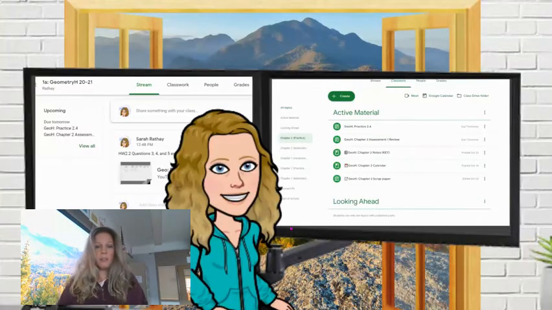All of their assignments are located on Google Classroom. Here are some screenshots of what Google Classroom looks like for them. Active material are the things that we might be working on during that week, and then it gets filed away by category. And in the stream on Google Classroom, that's where I might post videos of homework solutions. I might post hints for homework.